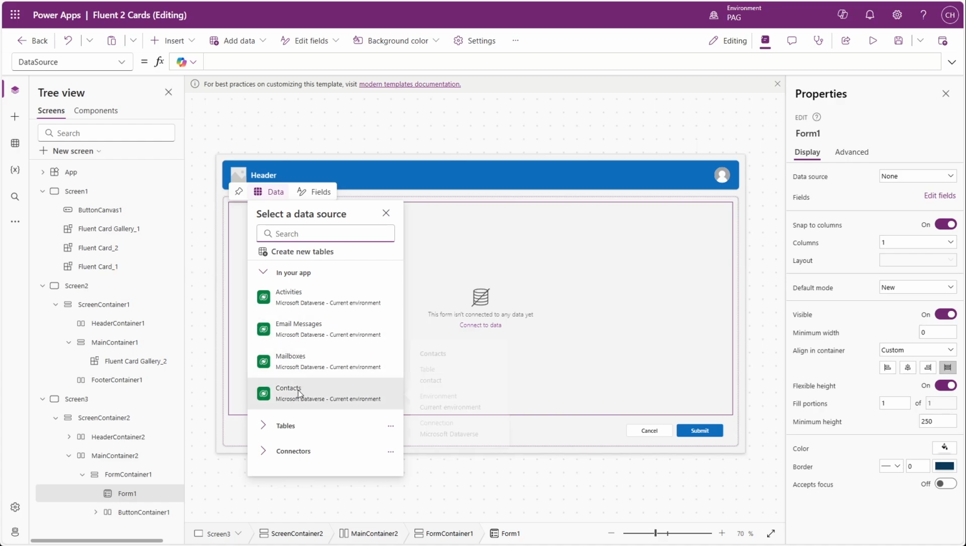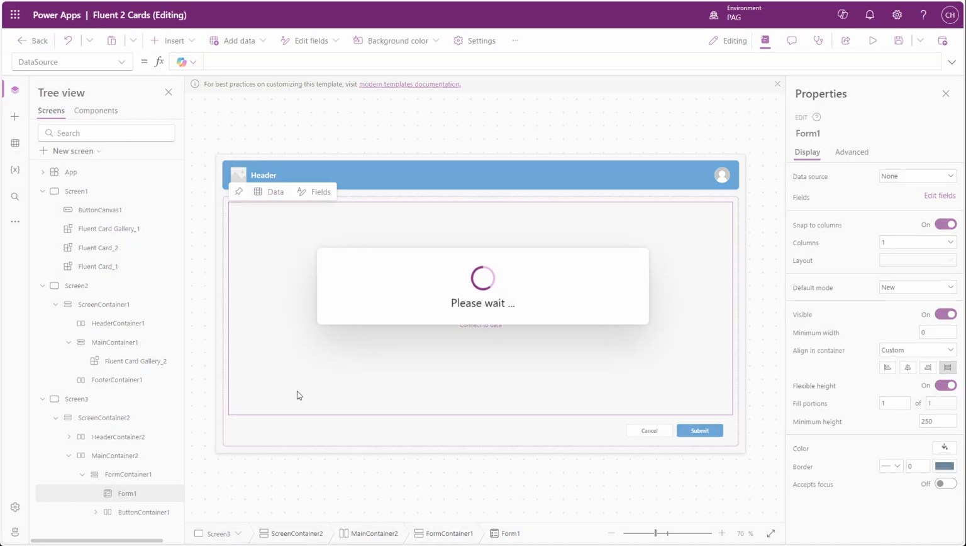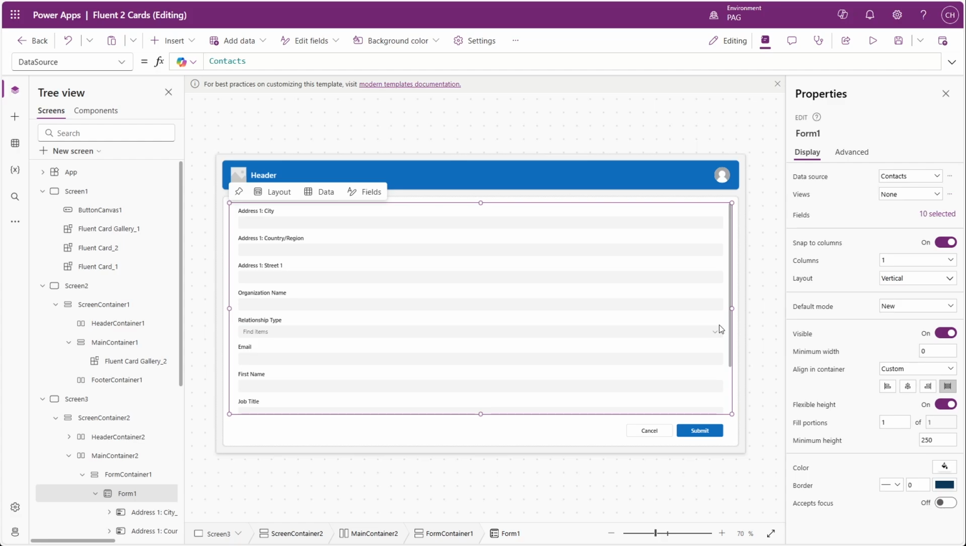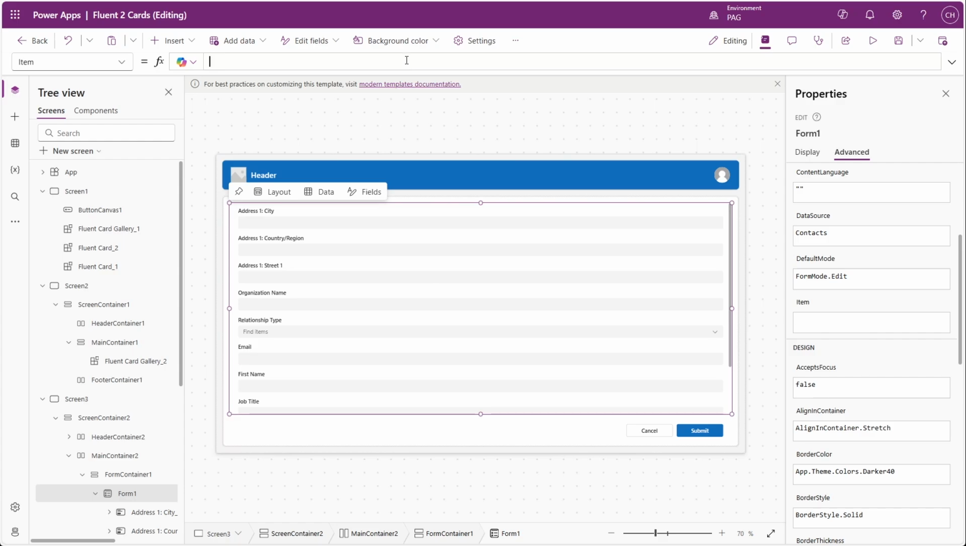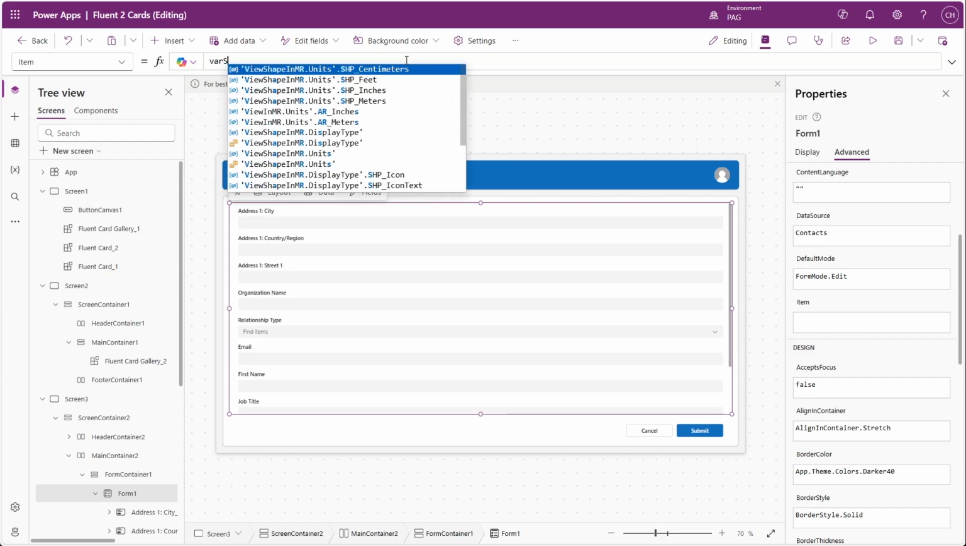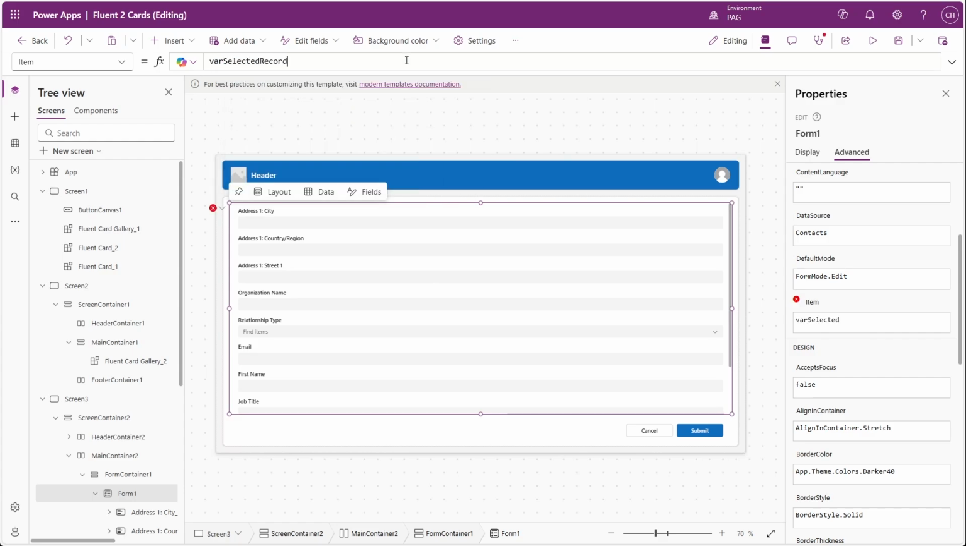We're going to connect this form to our contacts table in Dataverse, and we'll just change the default mode of this to Edit. For the item property of this form, we'll set it to var selected record. This is a variable that we haven't created yet, but we'll do so in the onSelect function of our component.